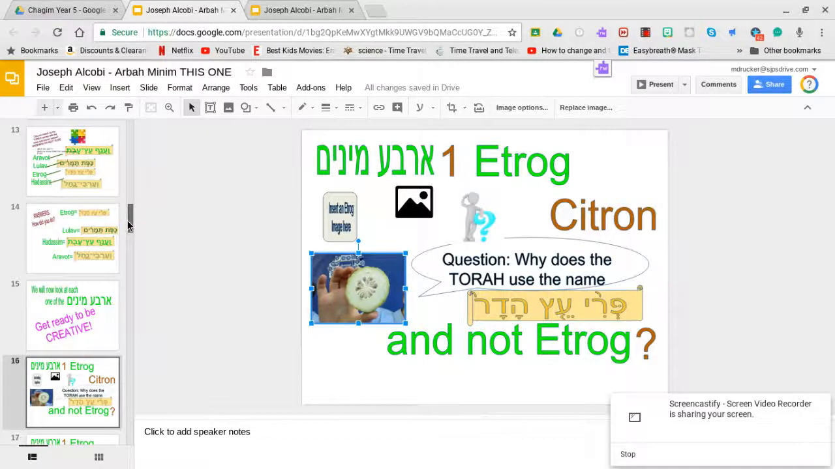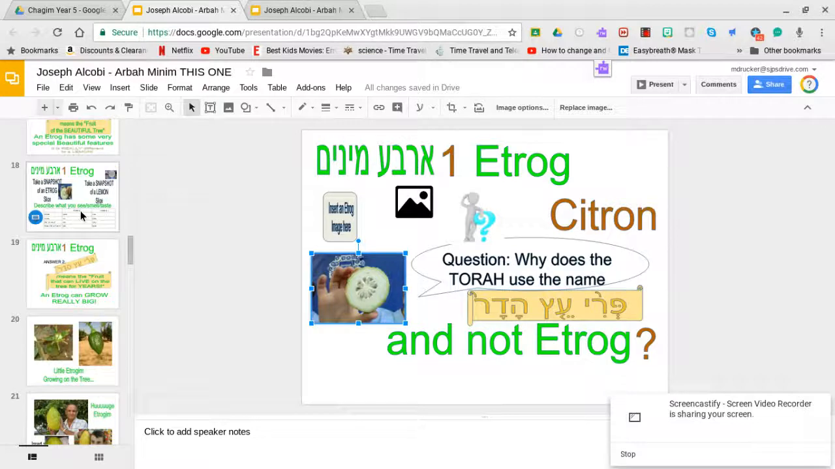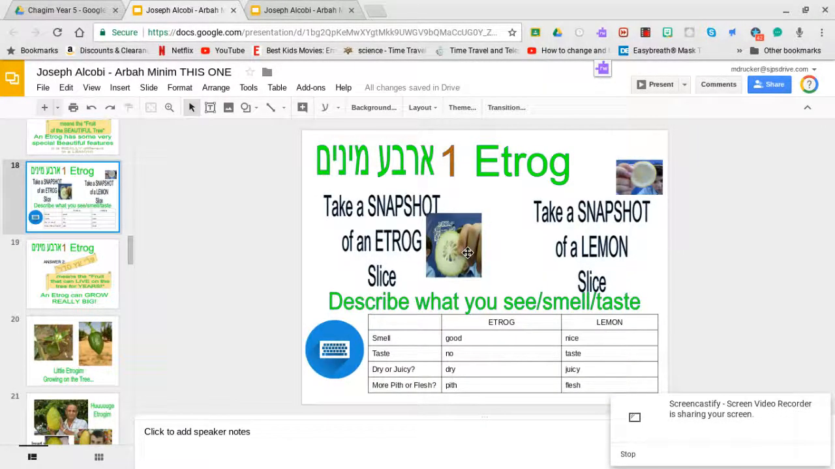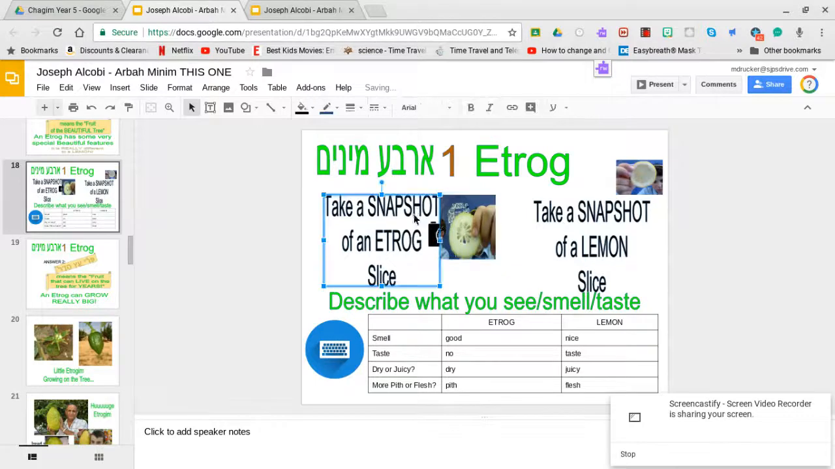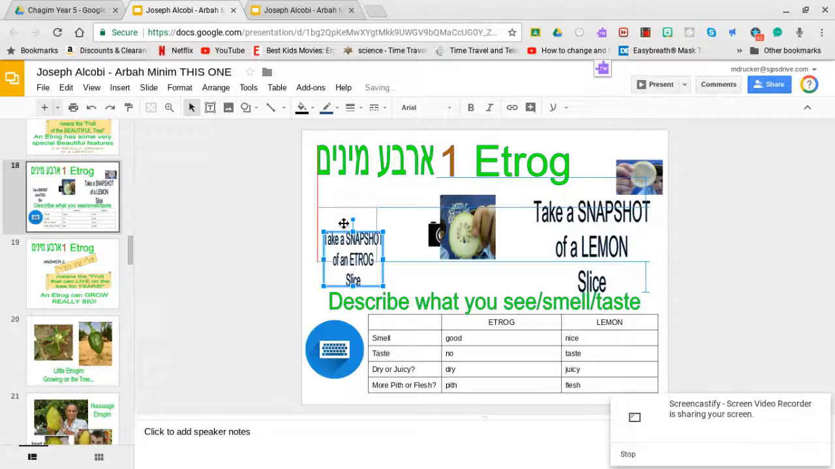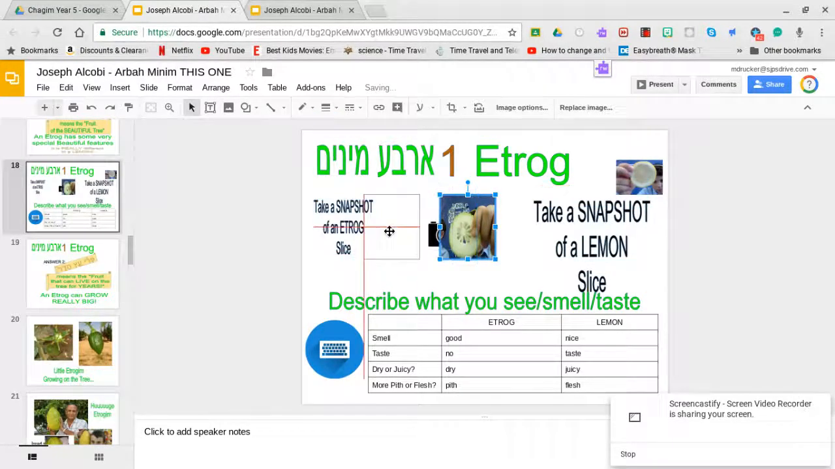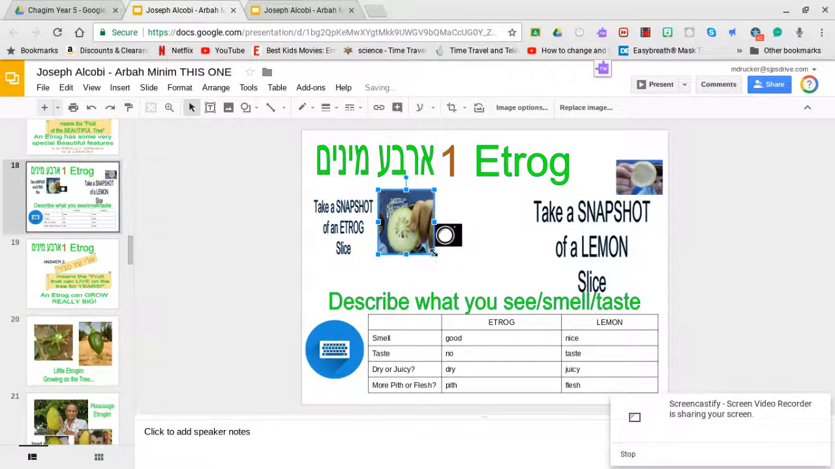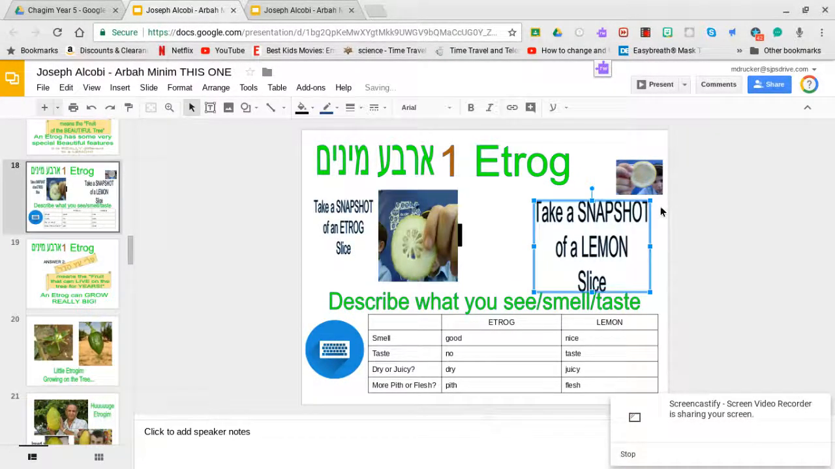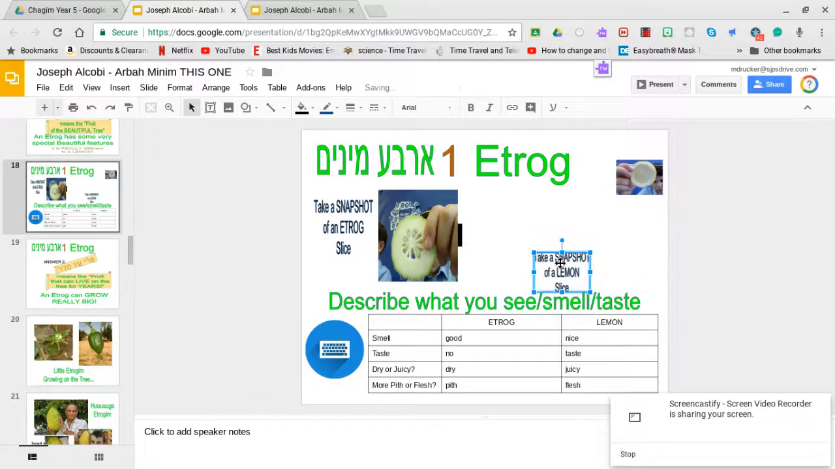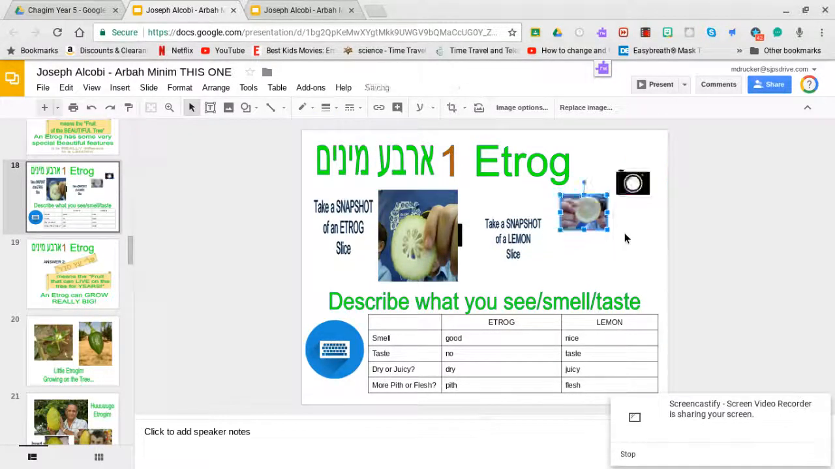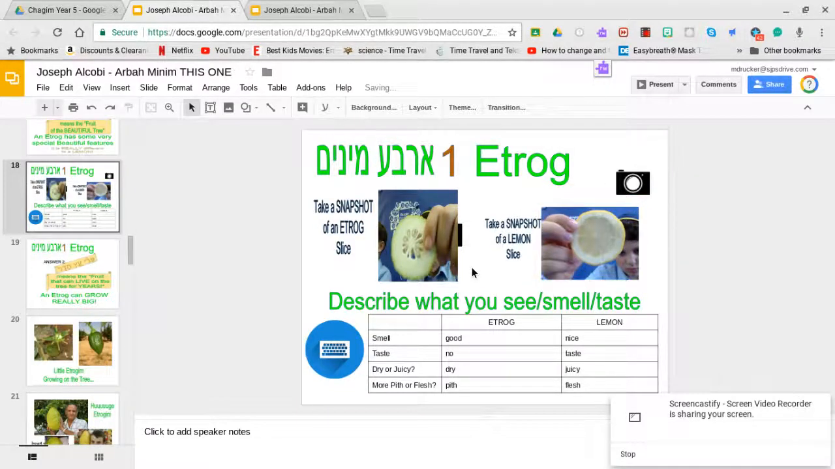So look at that. But make the instructions small too. What you have done right here, this one, take a snapshot of an etrog slice. That's cool. Okay. What we could do again is make that smaller. You see, snapshot of etrog slice, and then make the picture of the slice bigger. Okay. So move this over here. Now you've used the instructions. You've followed the instructions. You don't need them as big. Get that out of the way and make that bigger. Okay, so that's just tidying everything up, getting everything nicely sorted.